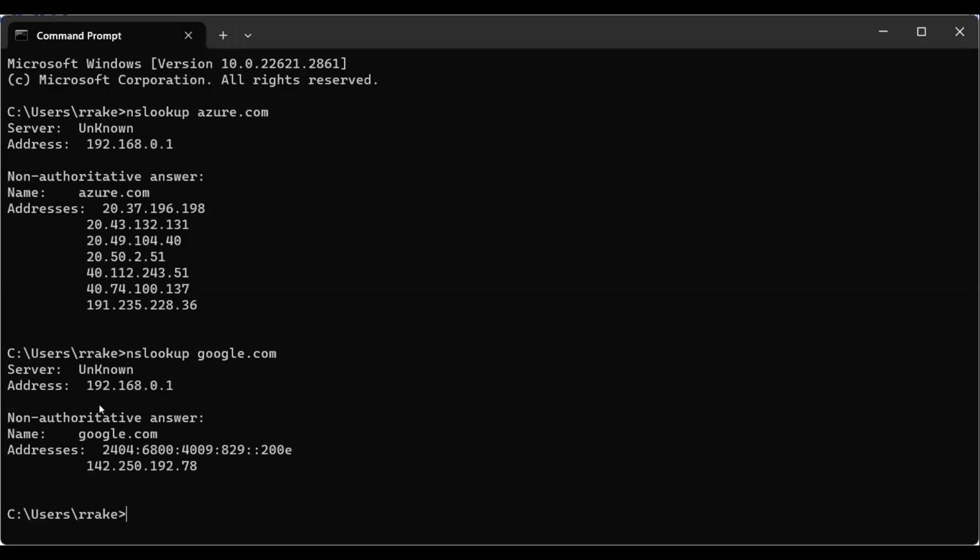And Sekhar, what is the first one that is coming for every IP, where the server is unknown and the address is the same? If you see 192.168, what is this one actually? That is your system's internal IP that is taken by default.